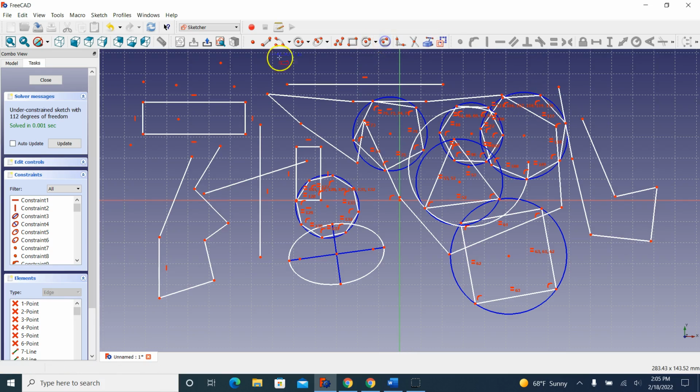There's a slot tool, so it's like a circle but has straight lines. Click and then click again. That's a slot. So there you have it. These are the main shape tools. There's more, but let's just focus on these for now.